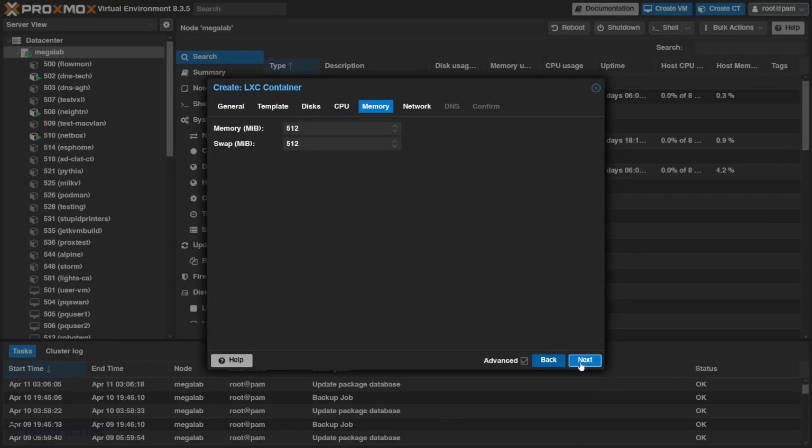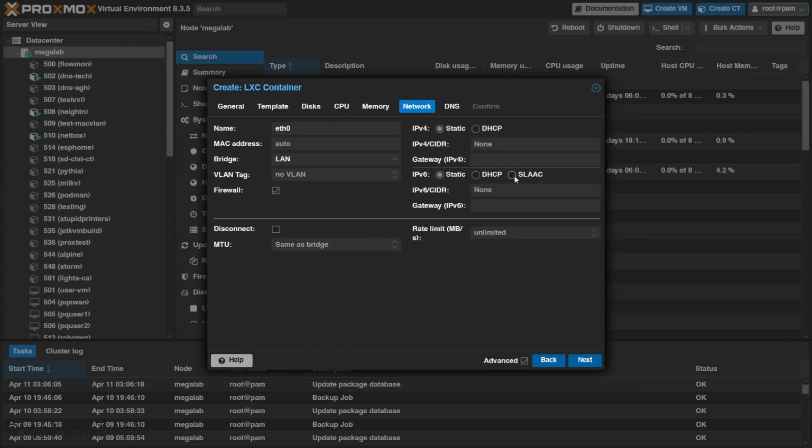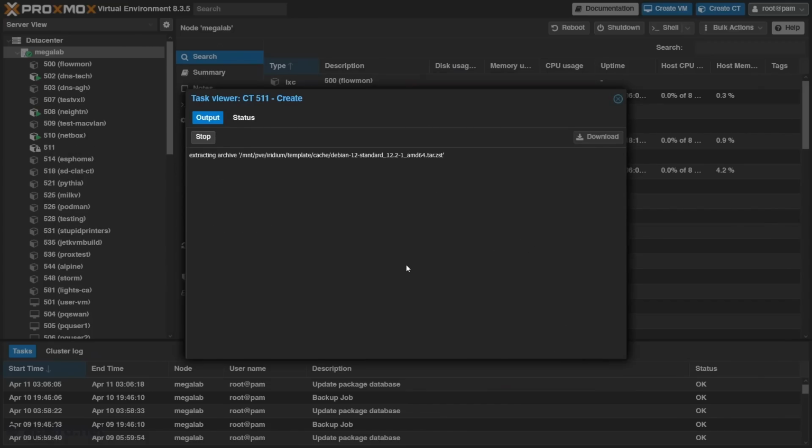2 cores sound good. 2 gigs of memory, probably fine. See, we just need IPv6. We don't need IPv4, so we'll just turn that off. And let's go.